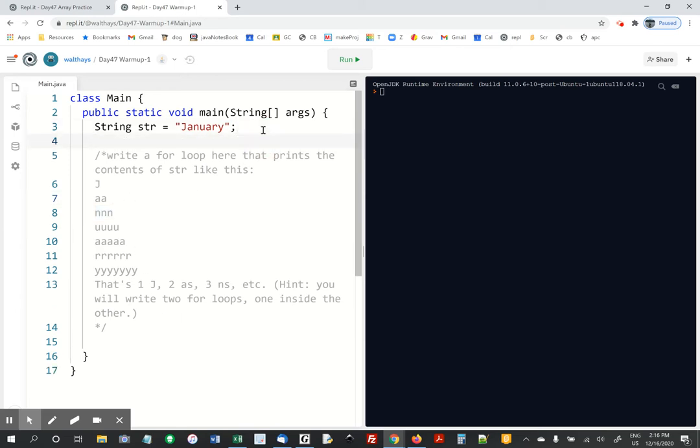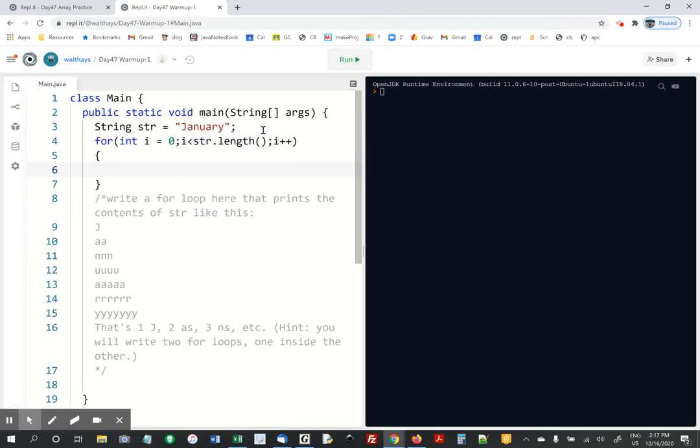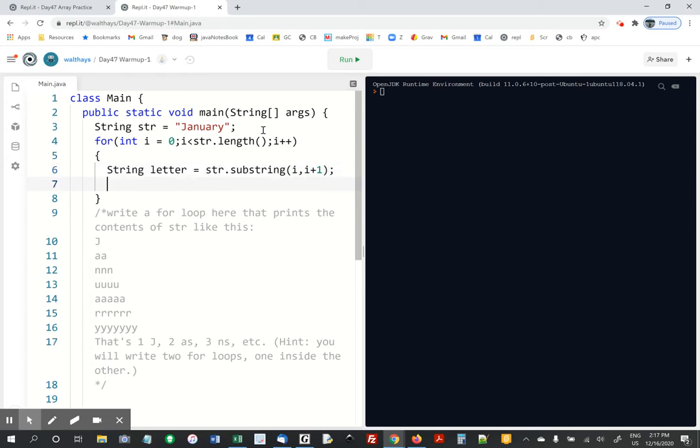So let's do one that picks the actual letter that we're going to print. For int i equals 0, i less than str.length, i plus plus. So that'll go 0 through however many letters January has, minus 1. Okay. So then why don't we just get the letter that we're talking about? String letter equals str dot substring i comma i plus 1. So that gets the current letter that we're going to print into a variable called letter.